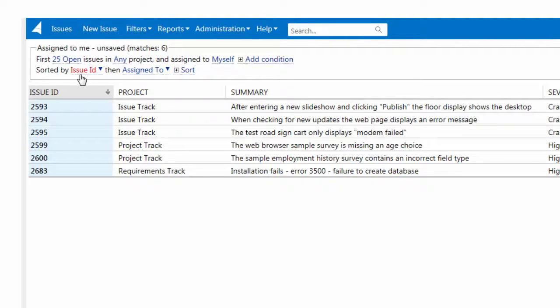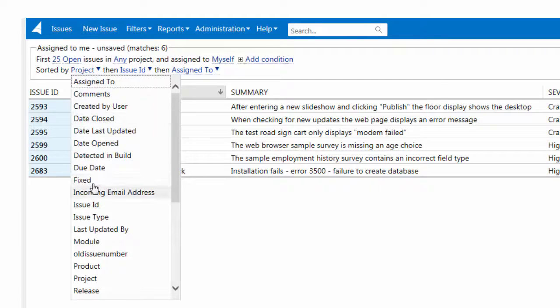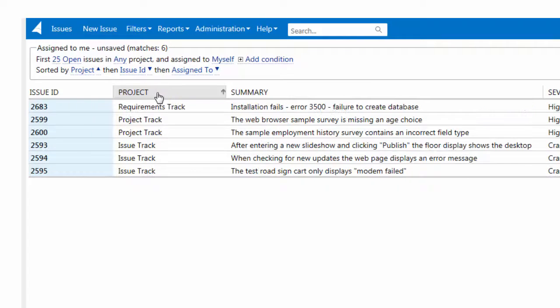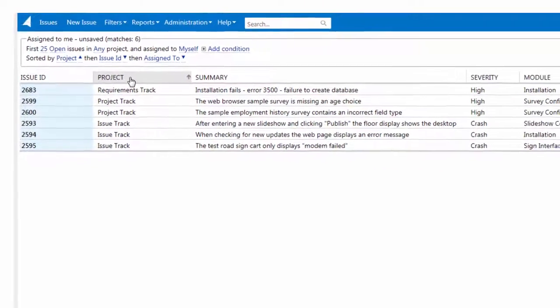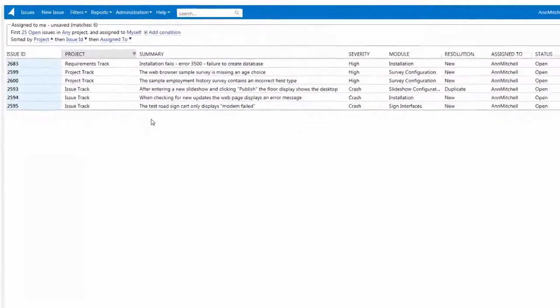Clicking on a column header will change the primary sort to that column, or clicking on the sort column name in the filter will allow a different field to be selected. Clicking again on the same column header will reverse the direction of the sort. You can have up to 3 levels of sort.